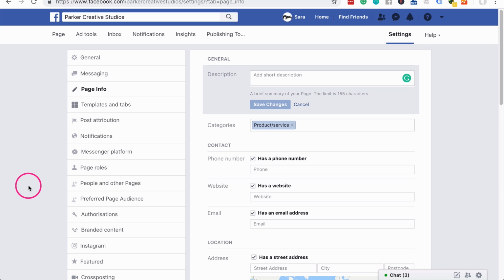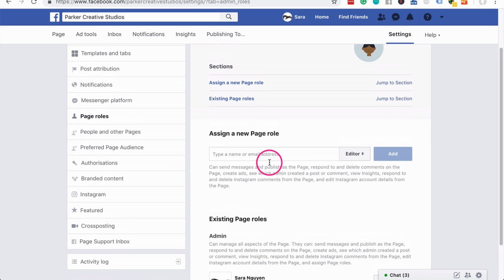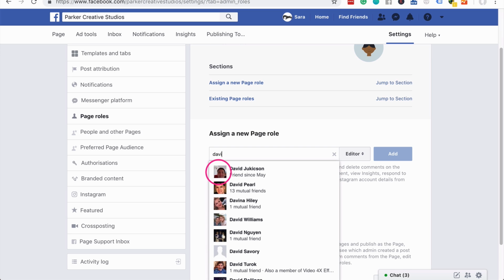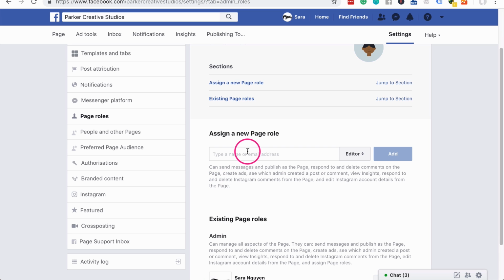In order to add extra people, you go to the settings section where I showed you here, then you go to page roles, and then you can add other people. So you would type in their name. If they're already friends with you on Facebook, they will appear. There you go, just like that. Or you can type in their email address, and it needs to be the email address that's connected to their Facebook profile, and that will enable them to come up in this search section here.